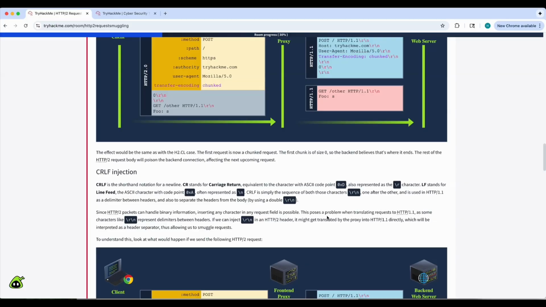Since HTTP2 packets can handle binary information, inserting any special character in any request field is possible. This poses a problem when translating requests into HTTP 1.1, as some characters like the CRLF represent delimiters between headers. If we can inject the CRLF into an HTTP2 header, it might get translated by the proxy into HTTP 1.1 directly, which will be interpreted as the header separator, thus allowing us to smuggle requests.